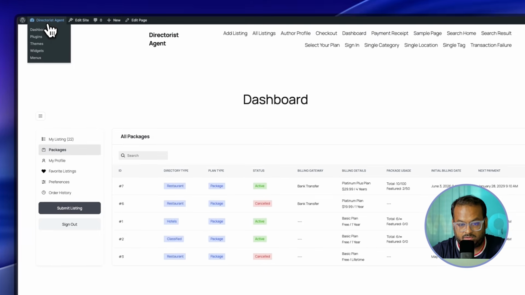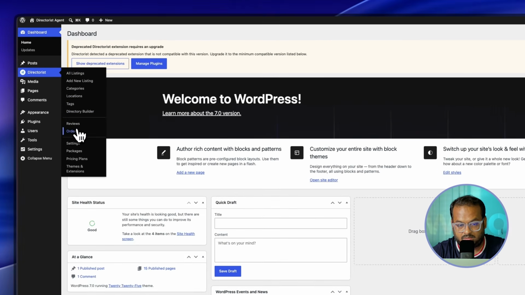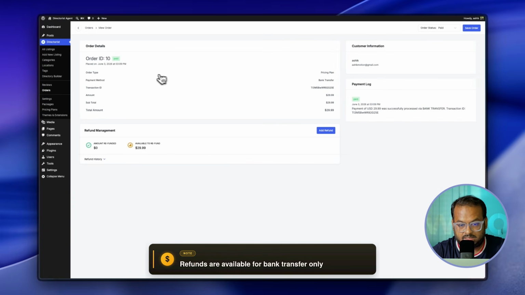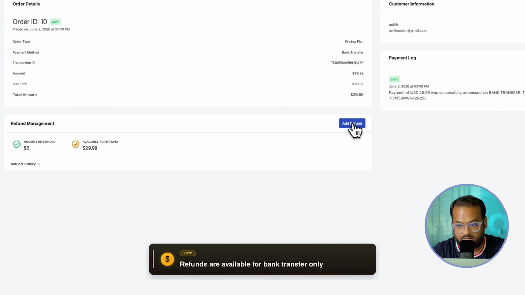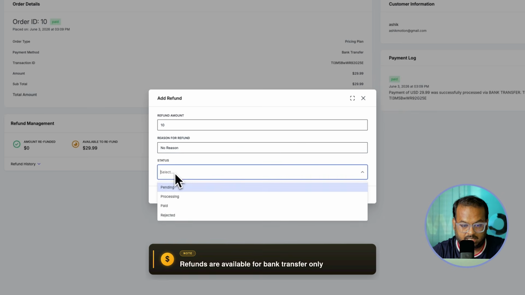To issue a refund for any order, go to WordPress dashboard, Directories, Orders, and open the specific order you want to refund. You'll notice the order status is currently set to paid. Next, switch to the Refund Management tab and click Add Refund. A pop-up window will appear. In this window, enter the refund amount and provide a reason for the refund. Then update the status from the drop-down menu to paid.